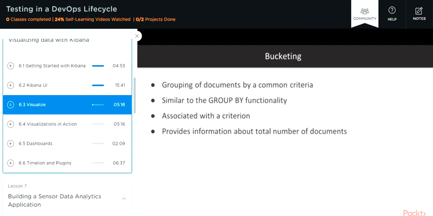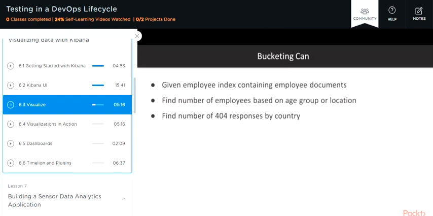Depending on the aggregation type, each bucket is associated with a criterion which determines whether or not a document in the current context belongs to the bucket. Each bucket provides the information about the total number of documents it contains. Bucket aggregations: given an employee index containing employee documents, find the number of employees based on their age, group, or location. Given the Apache Access Logs index, find the number of 404 responses by country.